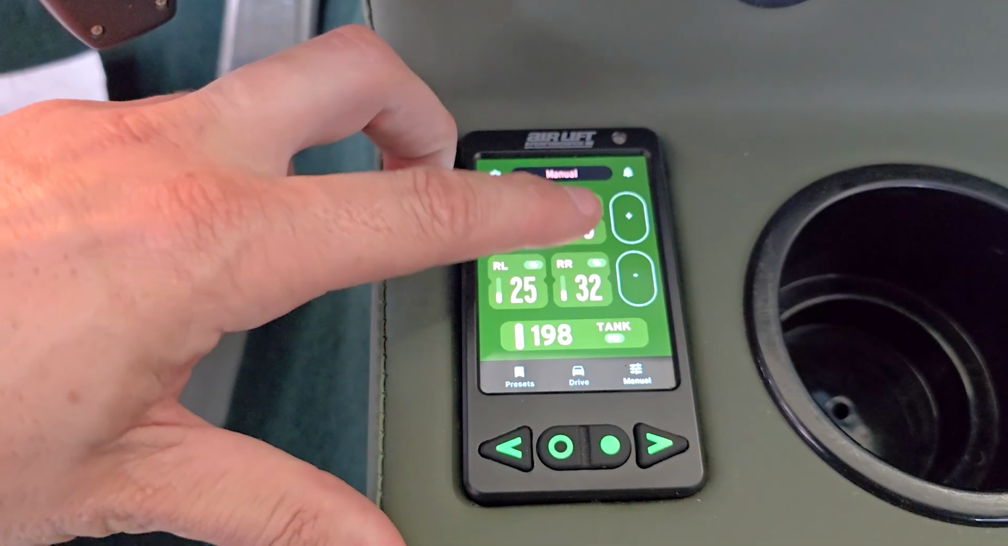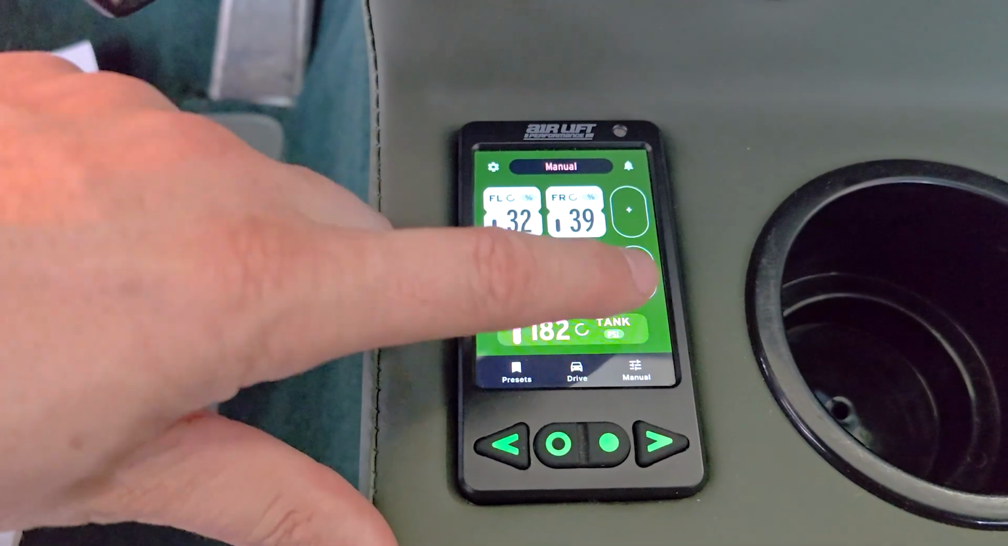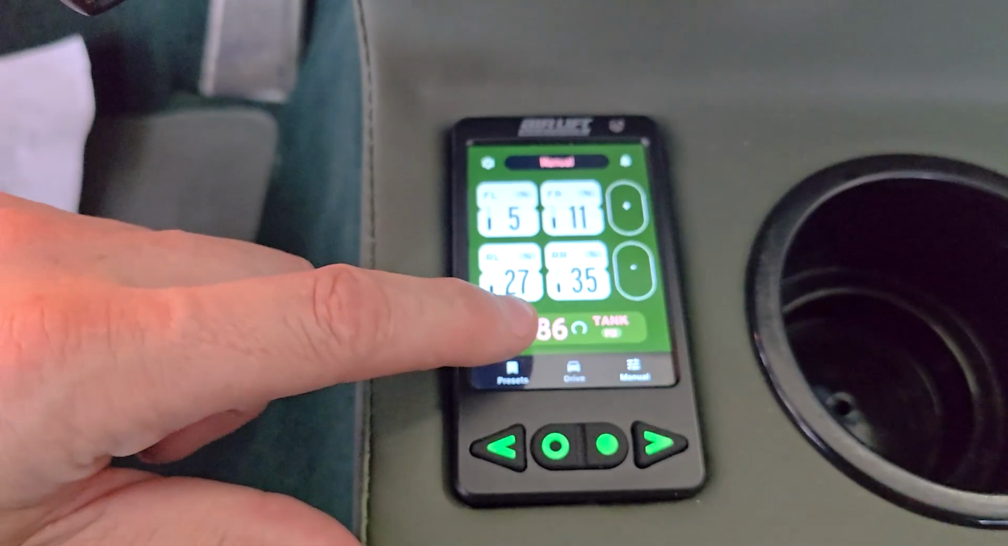Again, remember, you've got to select which ones you want to operate, and you can air them up, you can air them down, you could do all of them all down. And it's giving you your tank information.